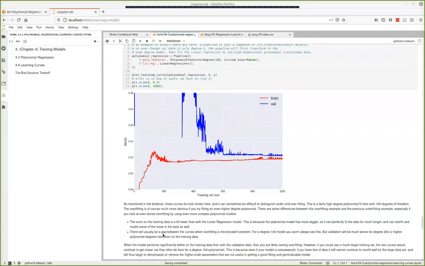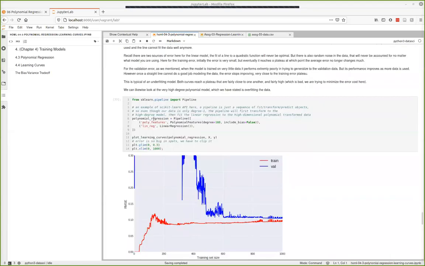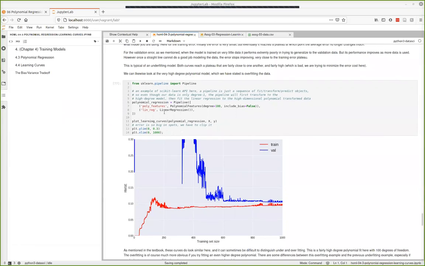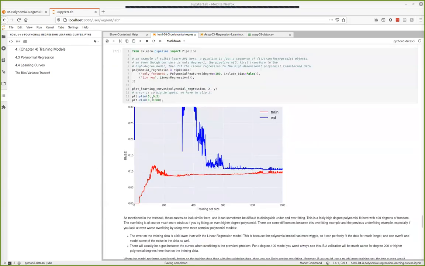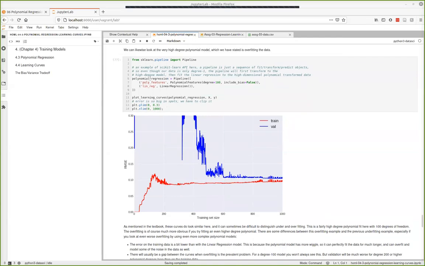In order to access the fitted parameters after you fit a model like this, you need to access the correct part of the pipeline, right? So you'll actually need to take this polynomial regression pipeline object and access the linear regression part, and then from there access things like the coefficients and the intercept, or call the score function or something like that.